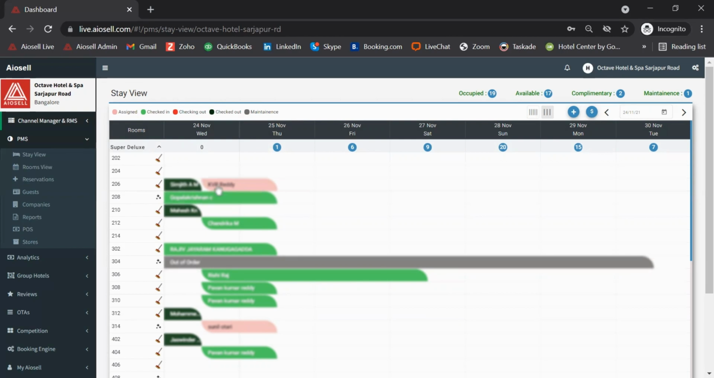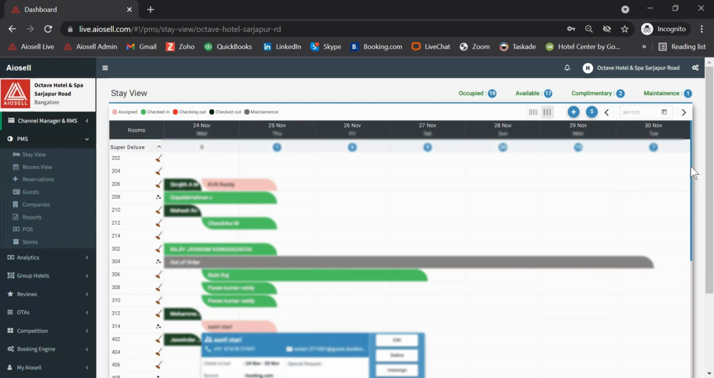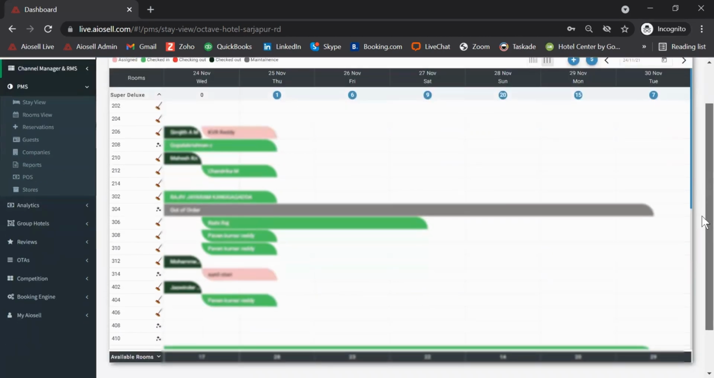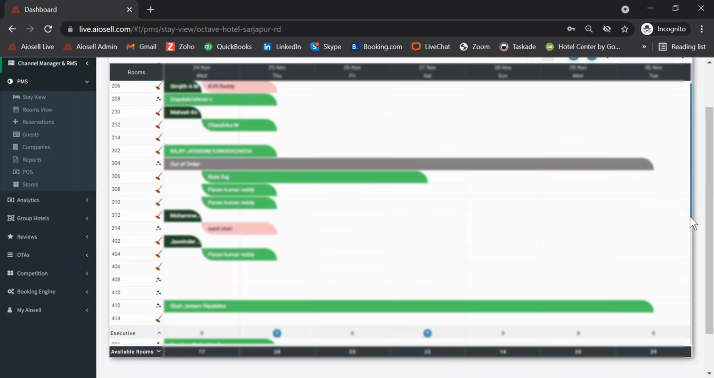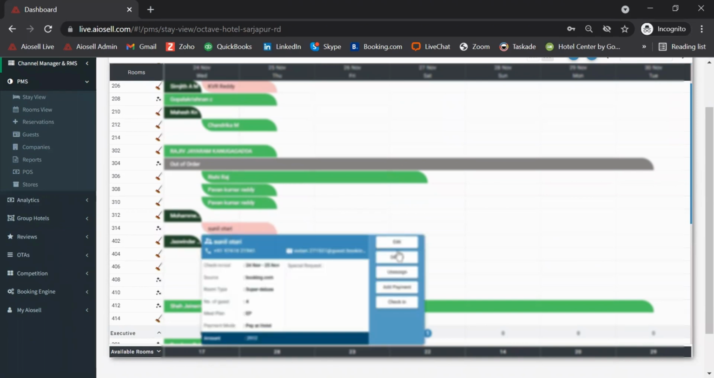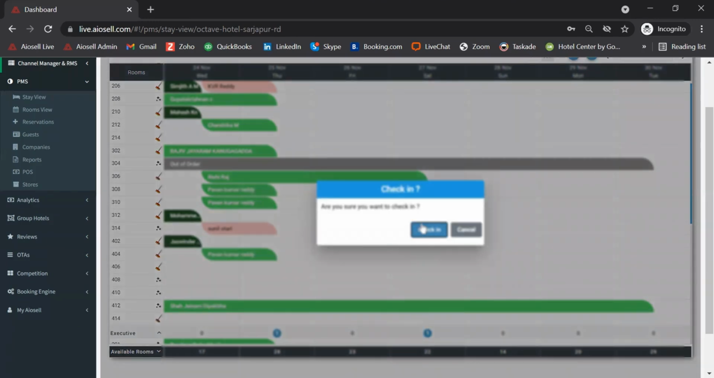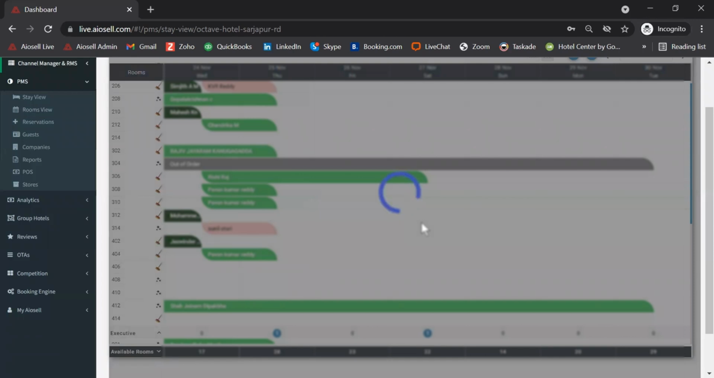Now, the next step is to show a check-in. So we just click on the guest who has arrived. We will be able to see all the details. And we can see various options here. So for example, we can see edit, delete, unassign, and the last option is to show a check-in. So once we show a check-in, just by a click of this button, the guest will be shown as checked in in that room number.